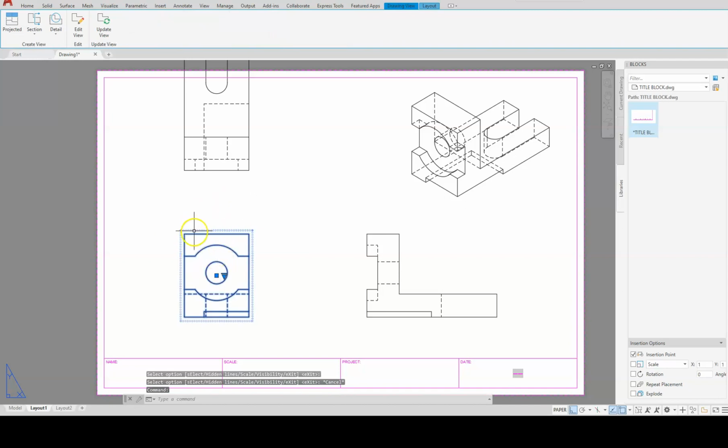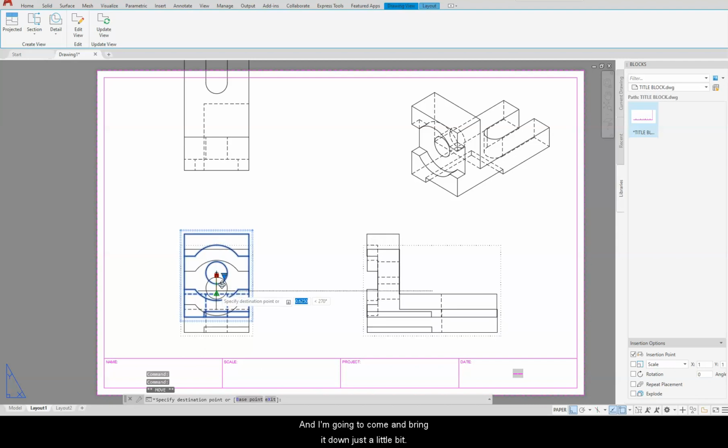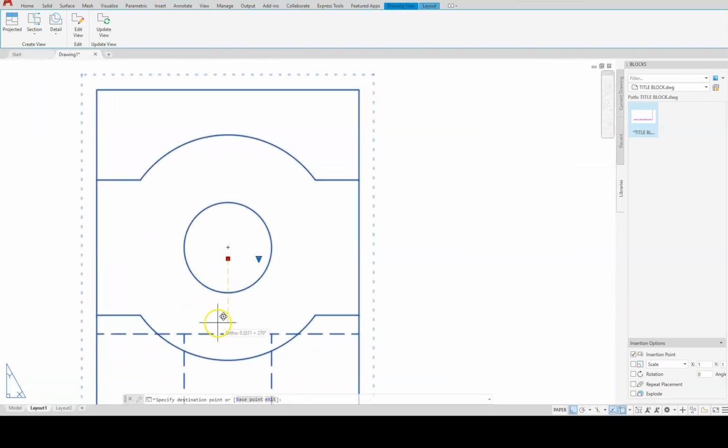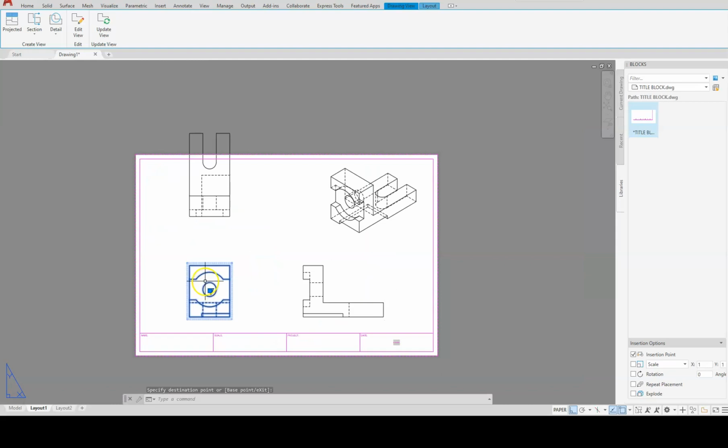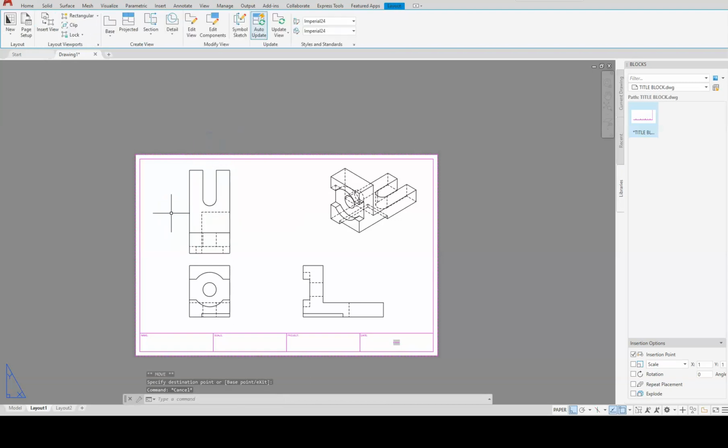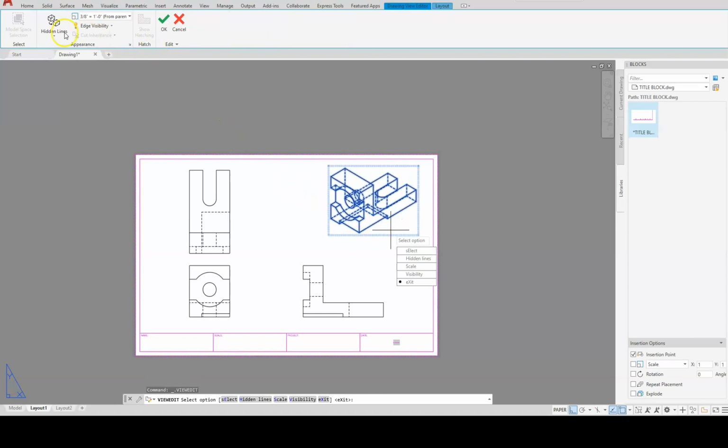I'm going to select this view. So one click on this one. Select the grip. And I'm going to come and bring it down just a little bit. One click on this view and bring it down some. Now remember that if your O-snaps are getting in your way, you can toggle that off by selecting F3. I'm going to double click my isometric view. Choose visible lines. Okay.